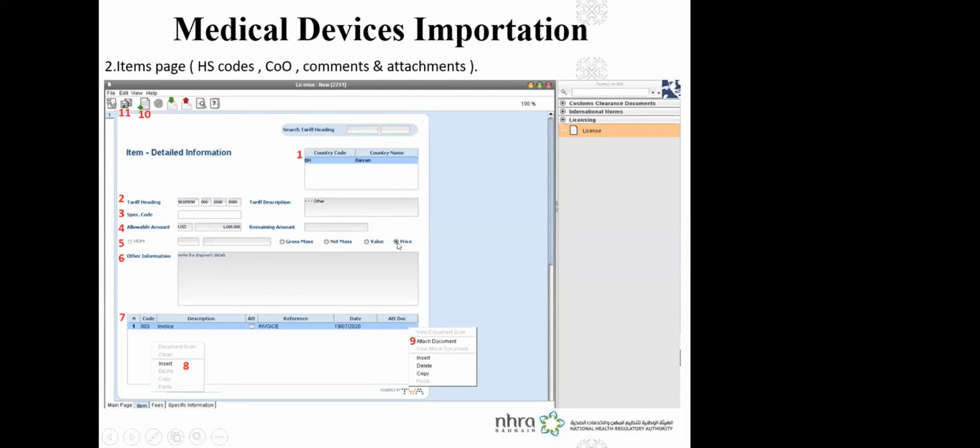Always make sure that you choose a price. All these 3 options are not acceptable by NHRA. So always make sure that you choose a price and put the correct amount for your HS code. For example, if your invoice contains 3 items, one of them requires approval from NHRA, so you have to put the amount for this HS code only.